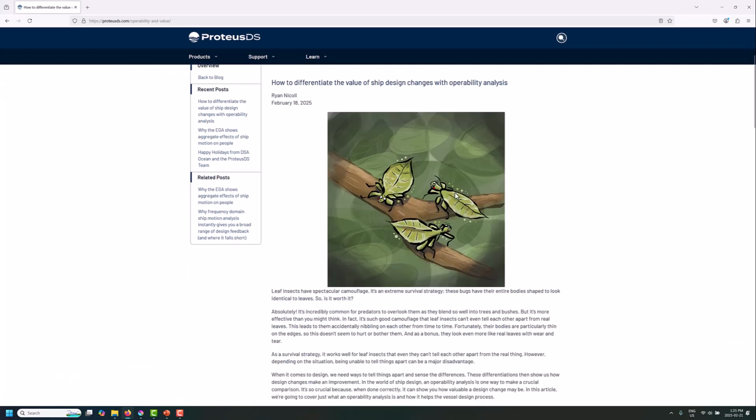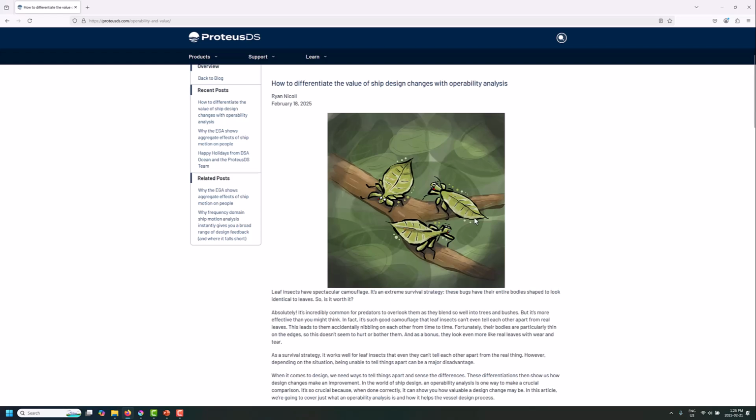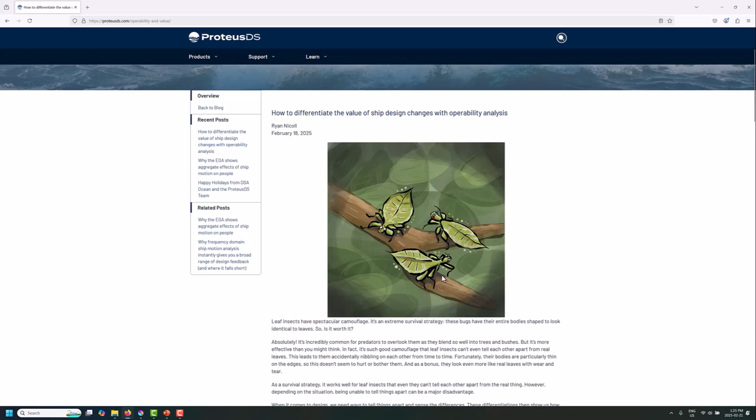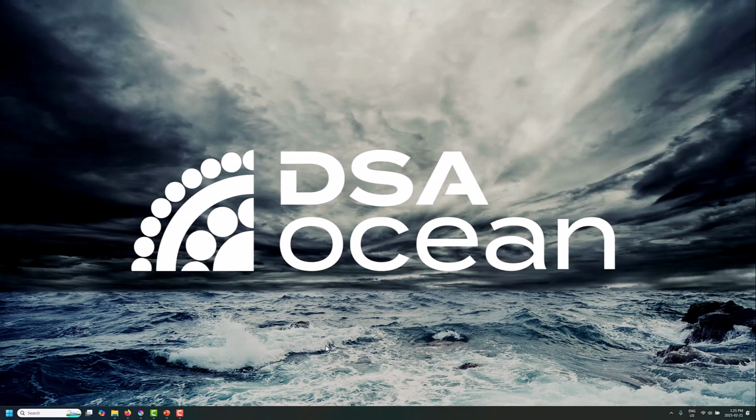A little bit of an idiosyncrasy we have about our articles is that we usually start with an unrelated story that links to the topic. So in this case, we have the one with the leaf insects here. So we draw these. I draw them. They're not artificially generated or anything, and I'll show you how we go about that process really quickly.